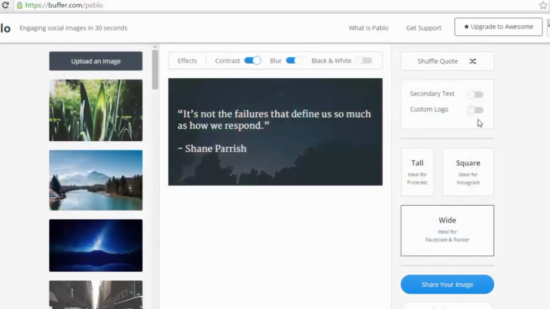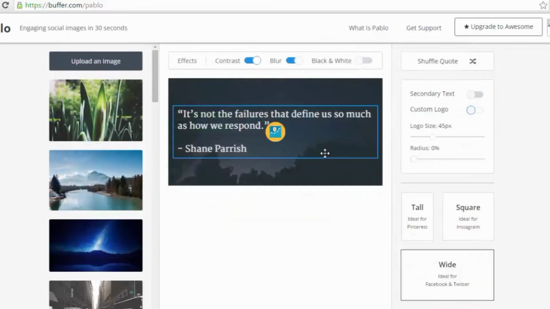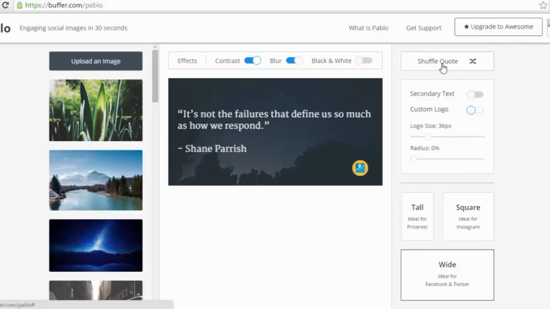You just turn the button on for the custom logo, and you will need to upload something here. For example, we can upload this small icon, which will appear here, and you can put your logo here. For example, you can change its size, its radius, whatever you want. And then you have the option. For example, here, this is actually very nice.